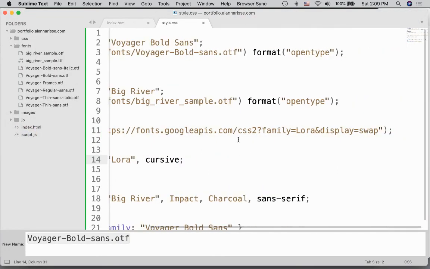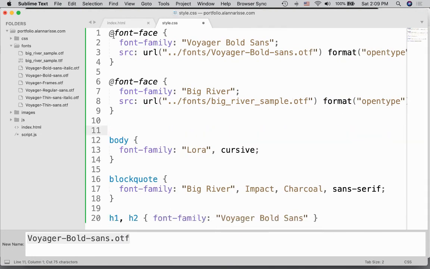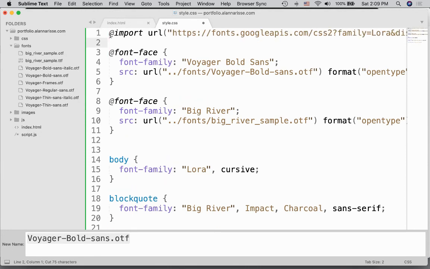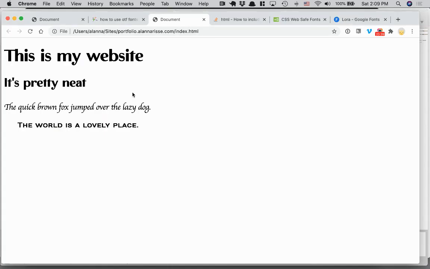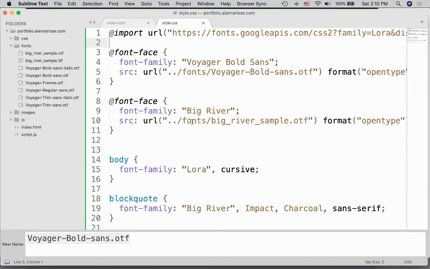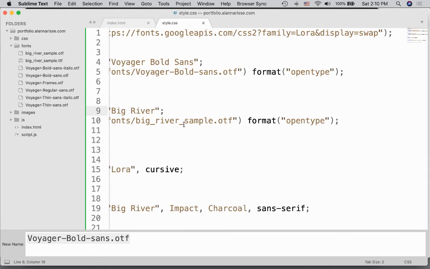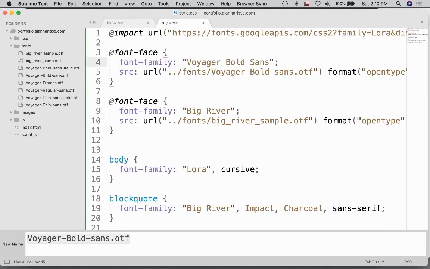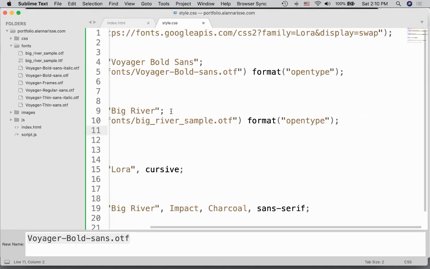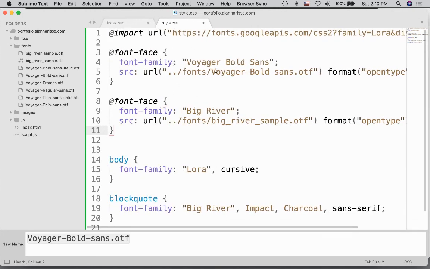Great. Font, Laura, swap. Cut. I'm going to put this at the top. I don't think that's what the issue is. Okay, maybe it is the issue. So that makes me think there's some other problem in my CSS. Font face, source URL. I don't know. They seem fine to me.